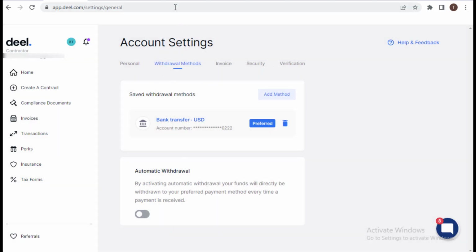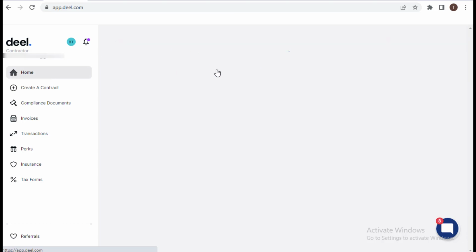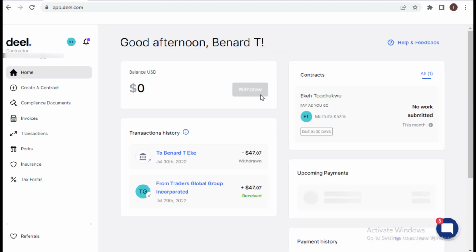Once it's added, you go ahead and click on withdraw. You come over here, go to home, then click on withdraw. Most of the time they say it will take 1 to 5 business days, but I actually withdrew mine on the weekend, which is Saturday, and it was meant to be sent on Monday, but mine did not take up to 24 hours, and I got it in my Gigpay account, as easy as that.